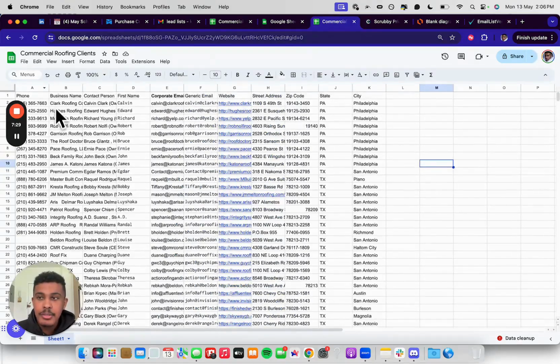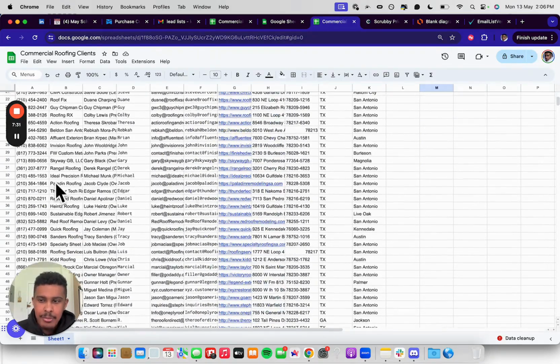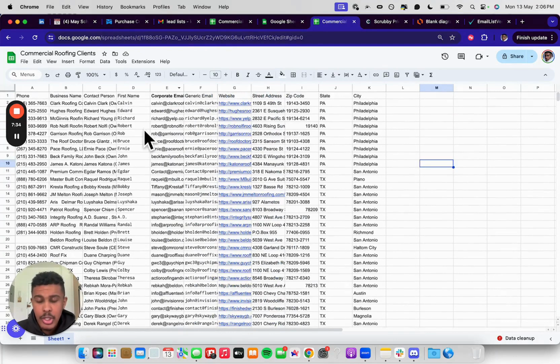So right here I have my list of commercial roofing leads, and I have basically the name of the company, email address, all that stuff, their corporate email, which is very, very important, and also their generic email, which is pretty cool, and then the street address, all this information here. So I'm going to run this through the verifier on Listmint, verify the emails, verify the catch-alls, and I'm going to show you exactly how to do that.